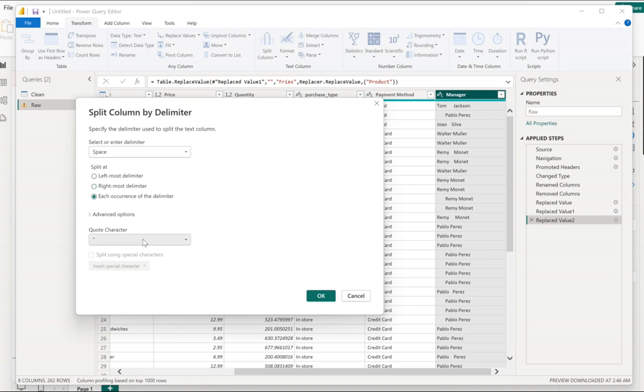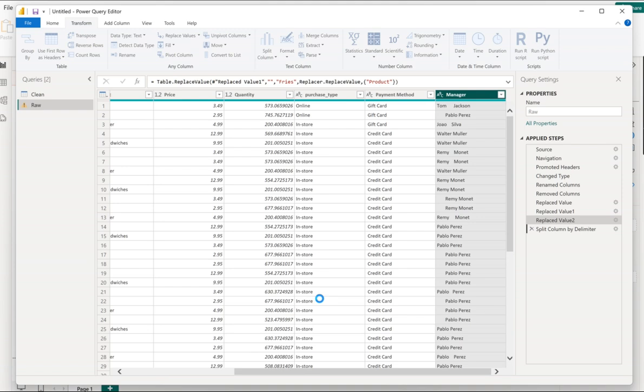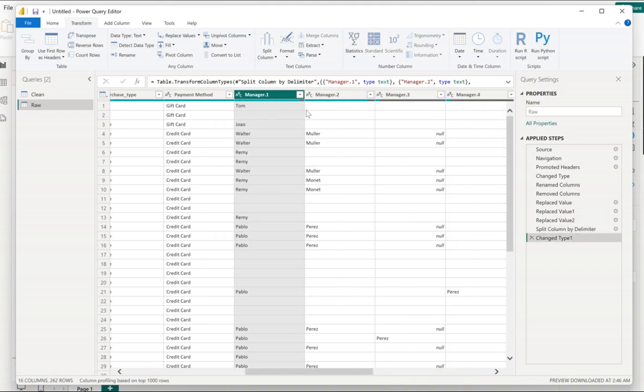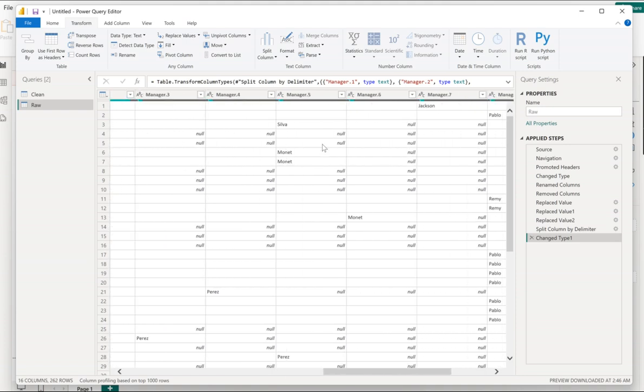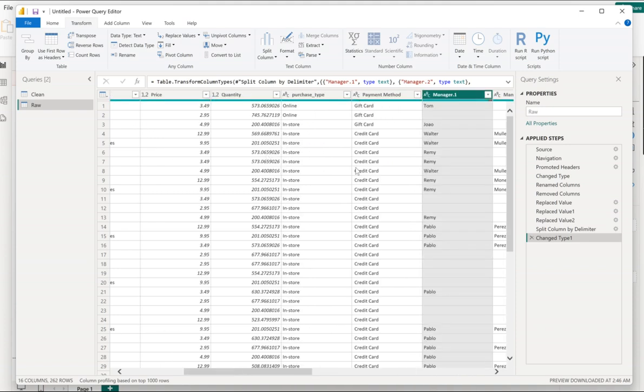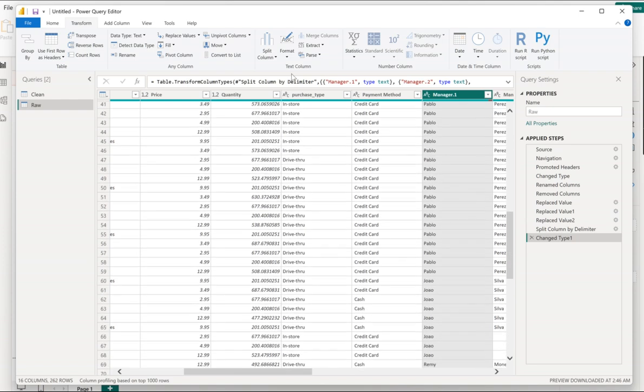So let's leave everything the way it is. Say okay. So you can see Tom. You can see the names have been separated. It has been divided into 4, because remember, we had an issue with how the names were appearing. So you can see the names have been separated.